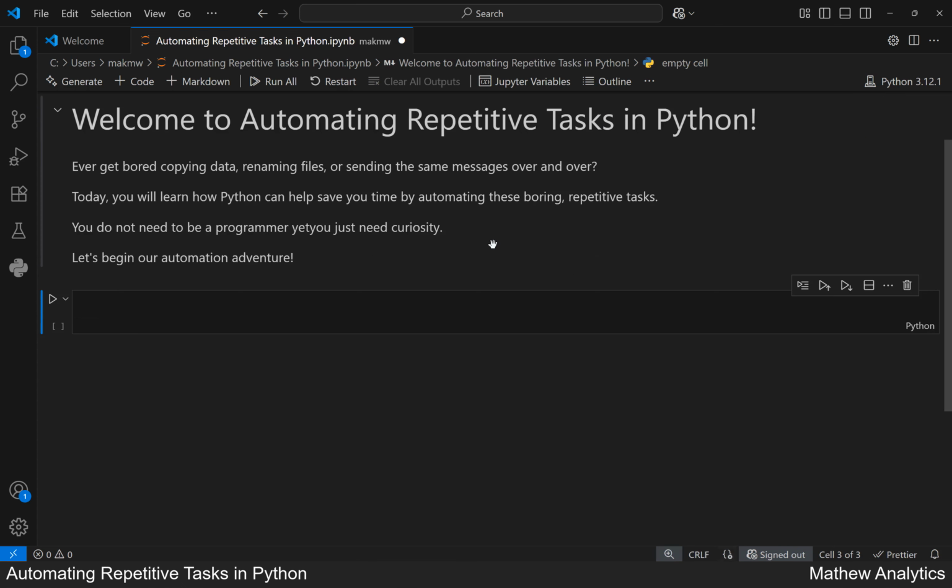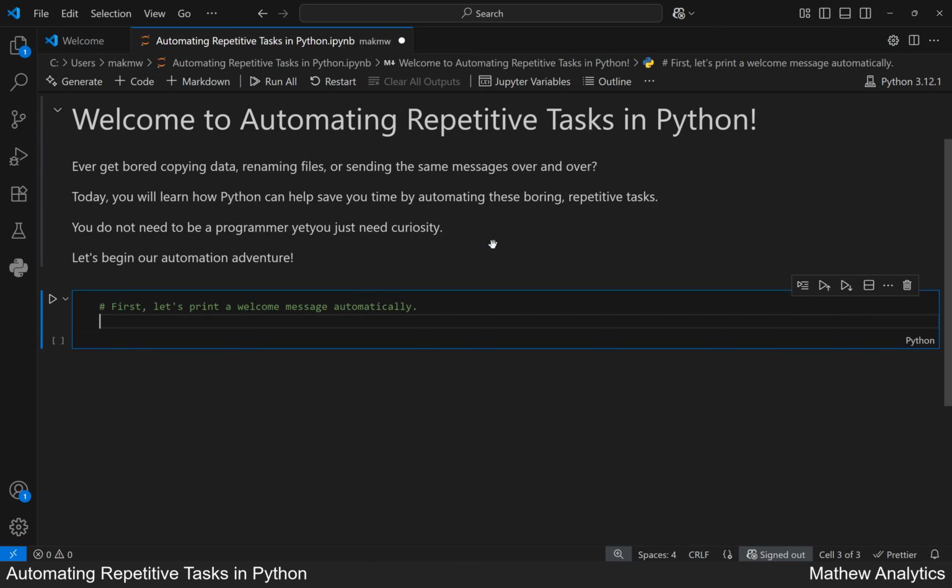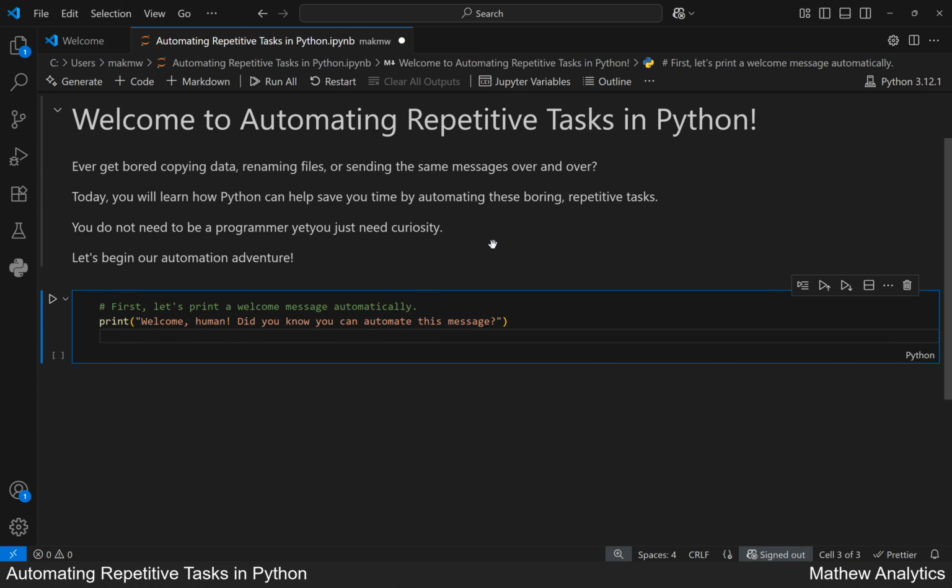Let's start by letting the computer say hello for us. We use print to show a welcome message automatically, instead of typing it every time. Printing is a way to give information to the user, like a quick note on your screen. Running the cell now. See how easy that was? Try changing the message and running it again.